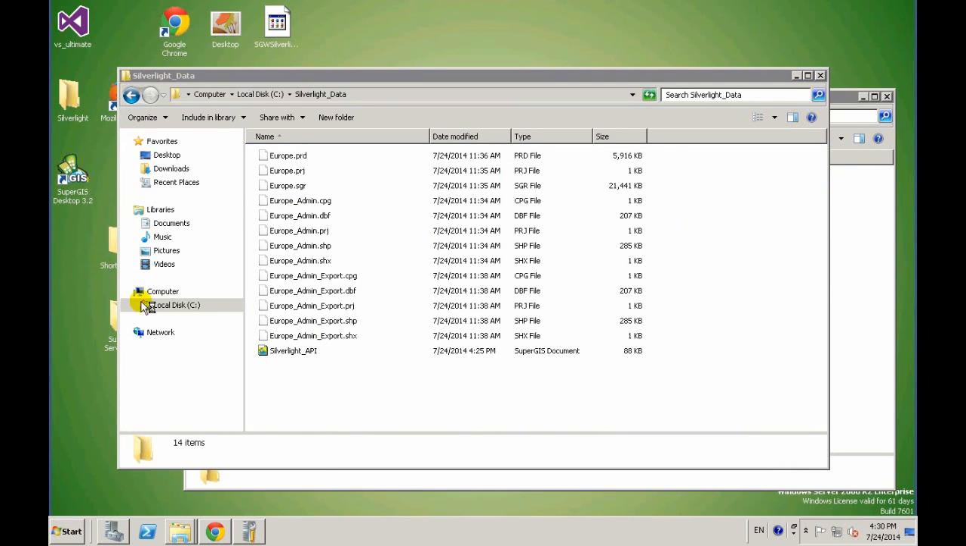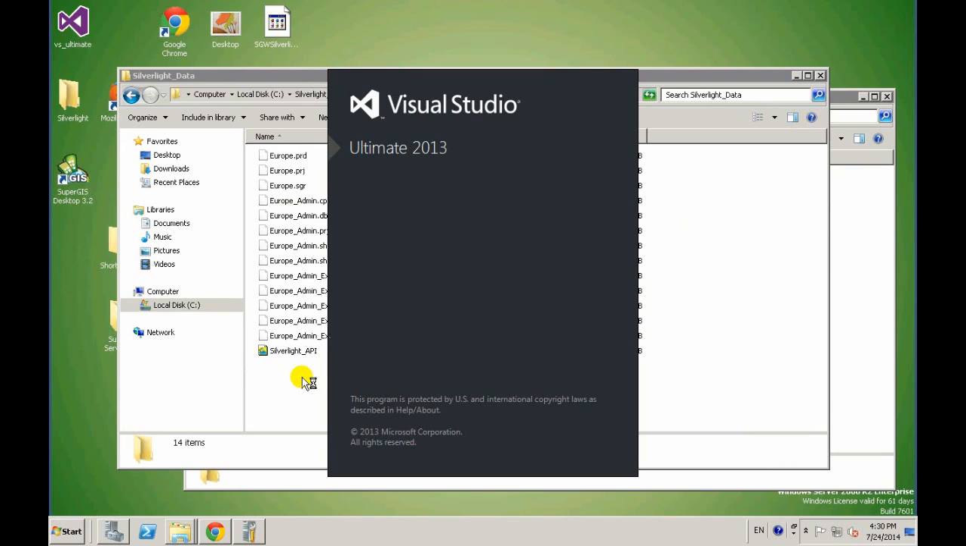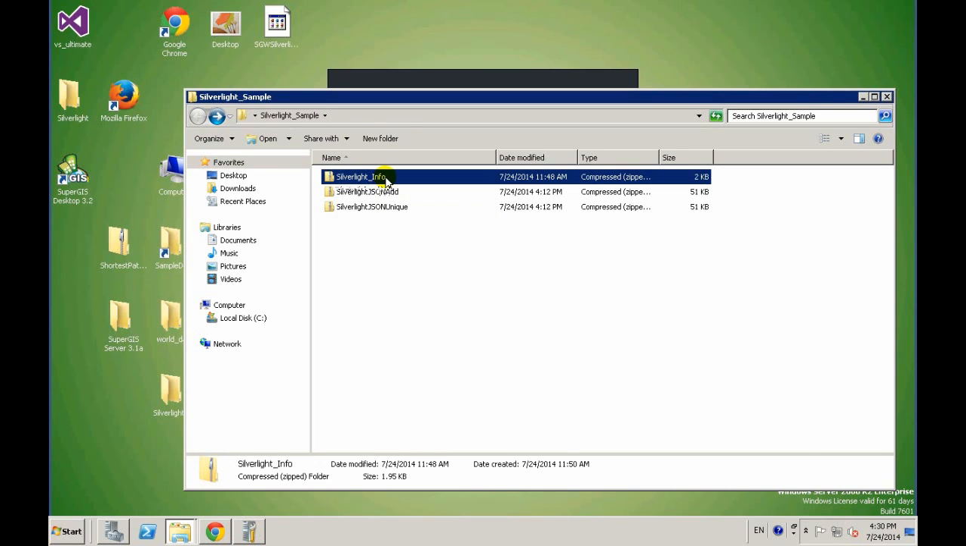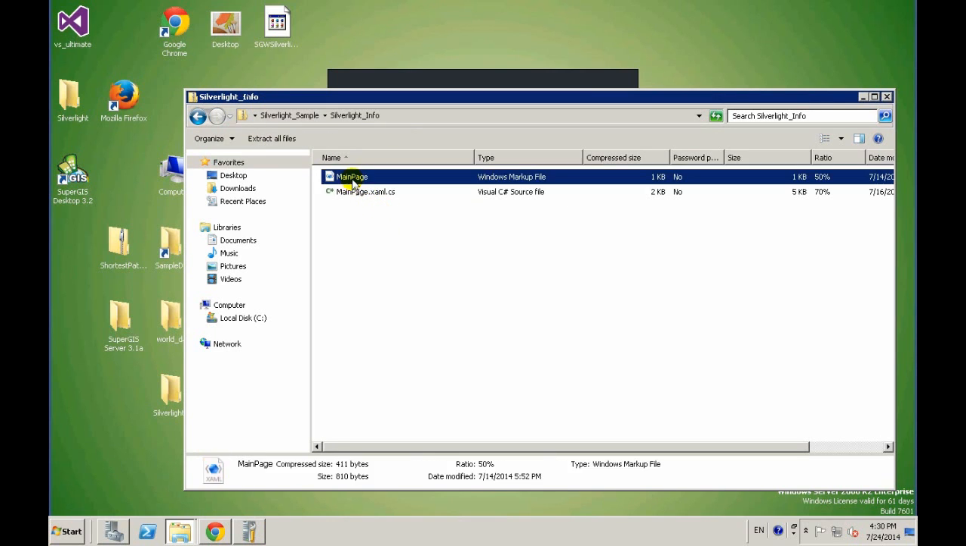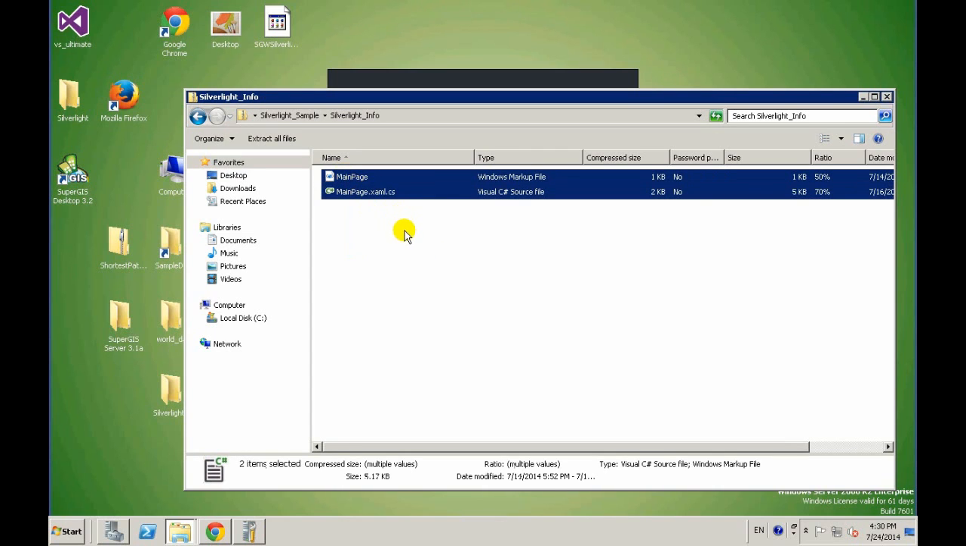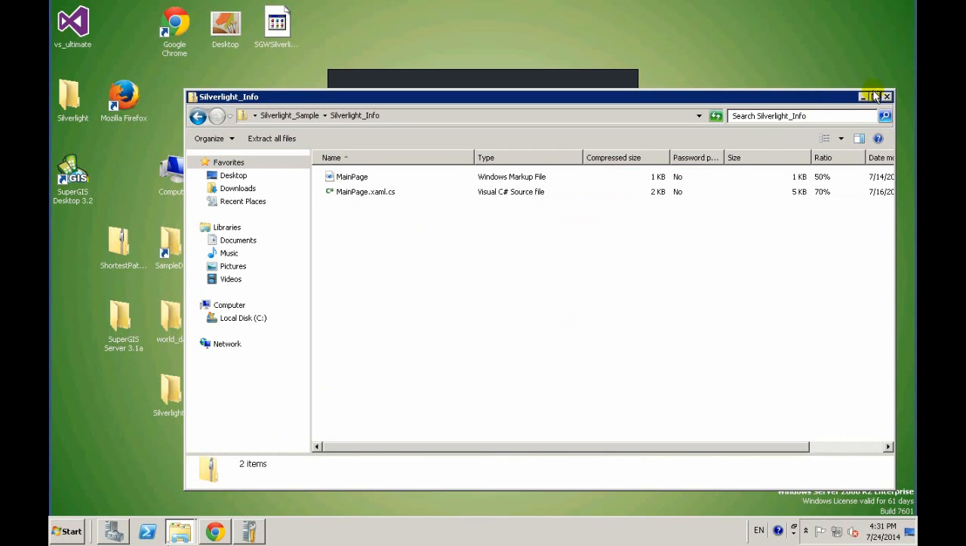And now we can start to create our own Silverlight API project by using Visual Studio. The first step is we need to create a new project using Visual C#, applying for Silverlight. I already downloaded the sample code from a website called Silverlight Info, and there are two files: MainPage.xaml and the MainPage.xaml.cs file. These are the two files that we need to copy, the coding part, into our Silverlight application.